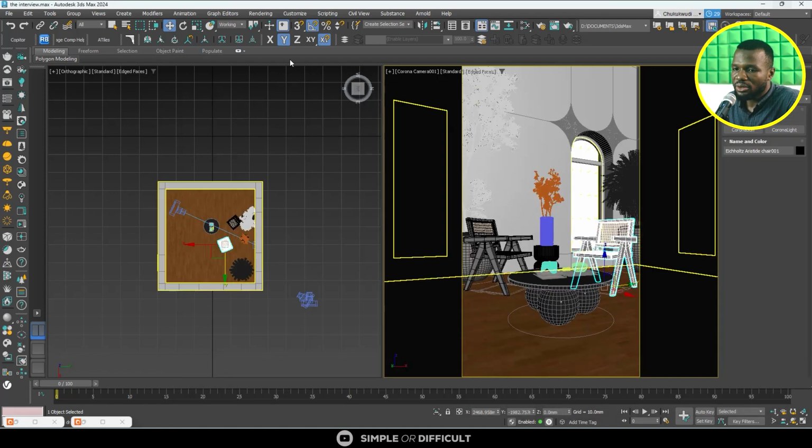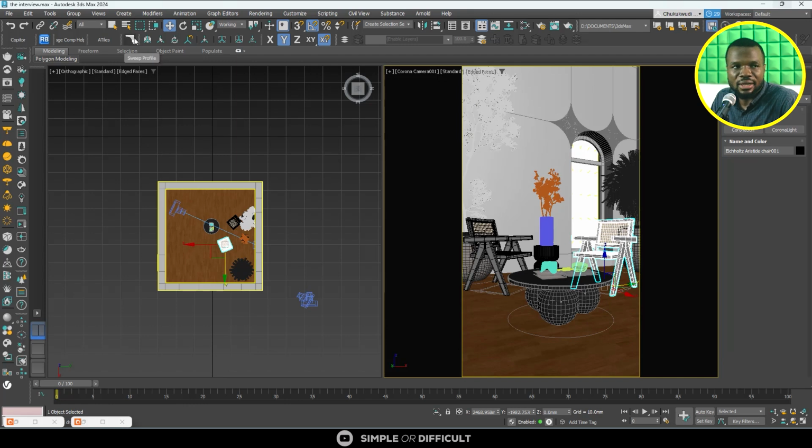To do that, I'm going to be using this sweep profile script. I will make the link to this script available, I'm going to put it in the description. So do well to check it out. I'm going to put it in the description so you can download it and install it.